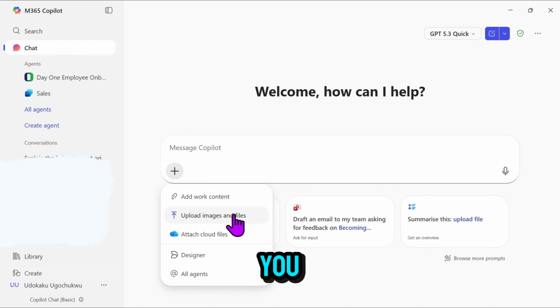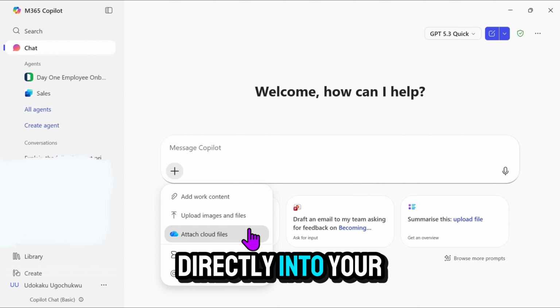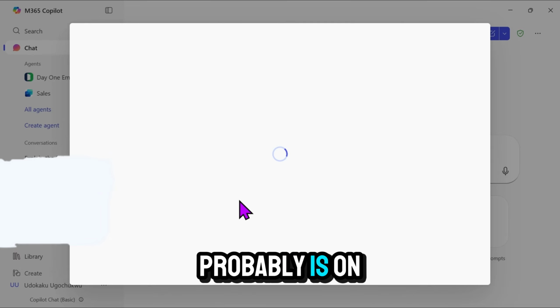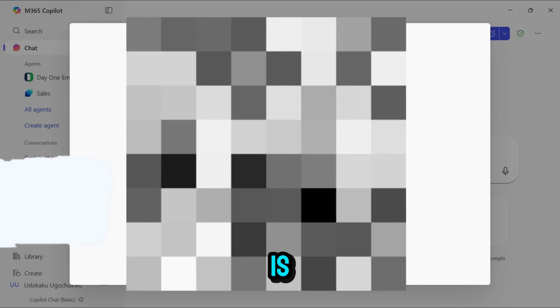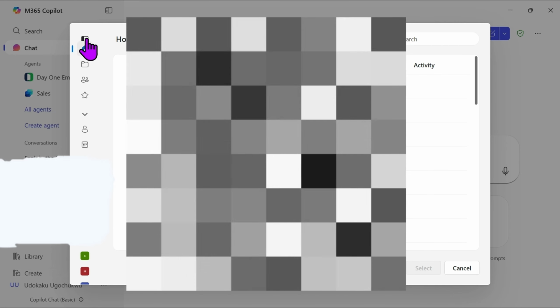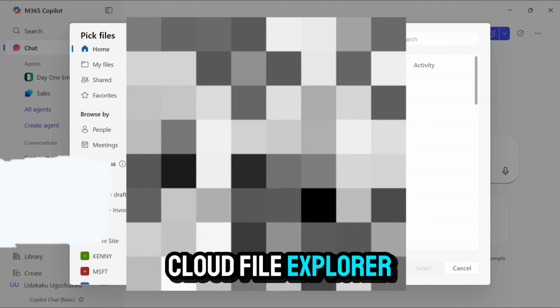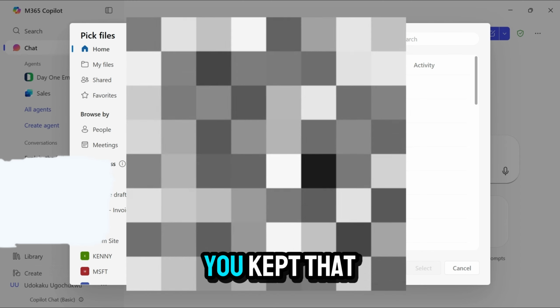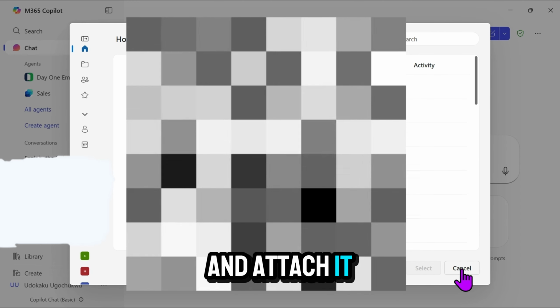Another option for you is to go directly into your cloud file explorer and look for the file. Probably it's on a SharePoint. You don't know the name, but you know where the location is. You can just go into your cloud file explorer and navigate to either your SharePoint site or a OneDrive location to which you kept that file and attach it.